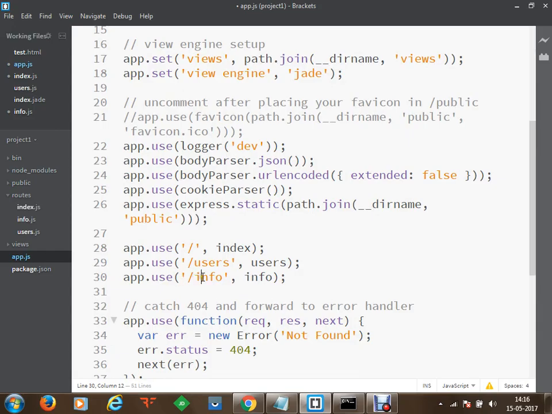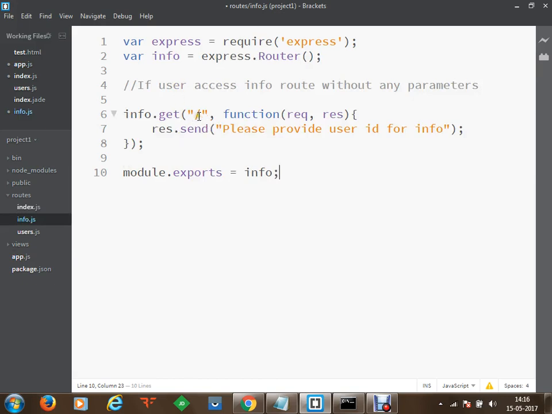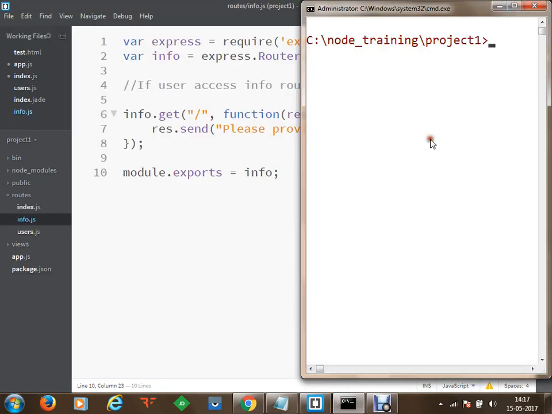So if a user will browse to /info, he will be redirected to info variable, and this info variable will redirect him to root info.js, and within info.js we are going to receive a request and we are going to respond back at the moment. Okay. So now we are going to save it. We'll go to our command prompt. On the command prompt, we like to start our project again, npm start. So once we have started this project, now we will try to browse to /info directory, and we will see how things can be done.